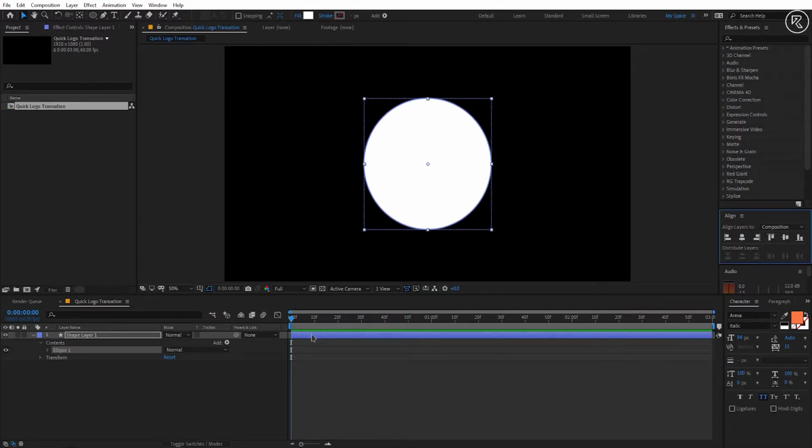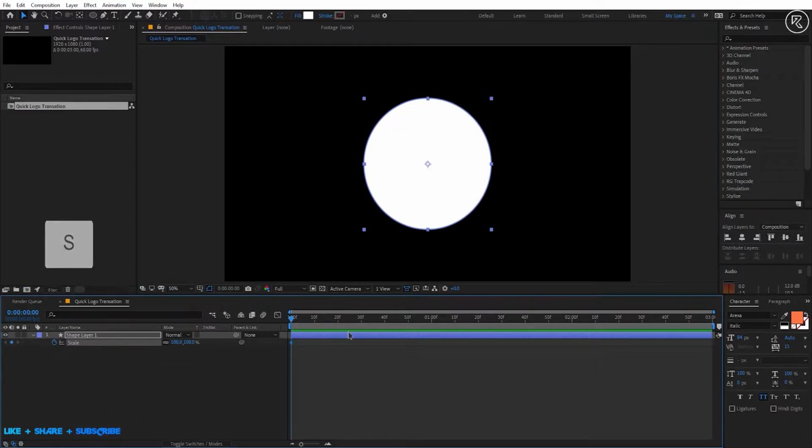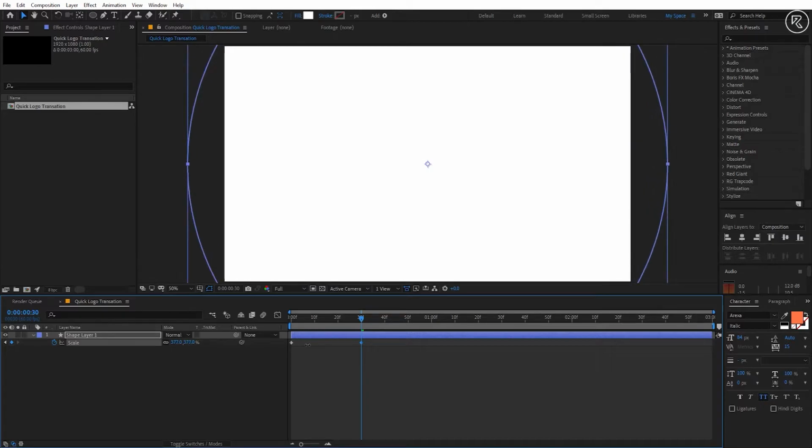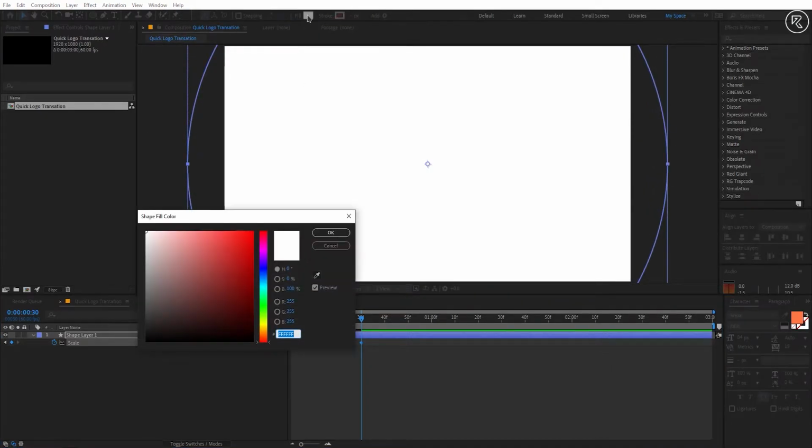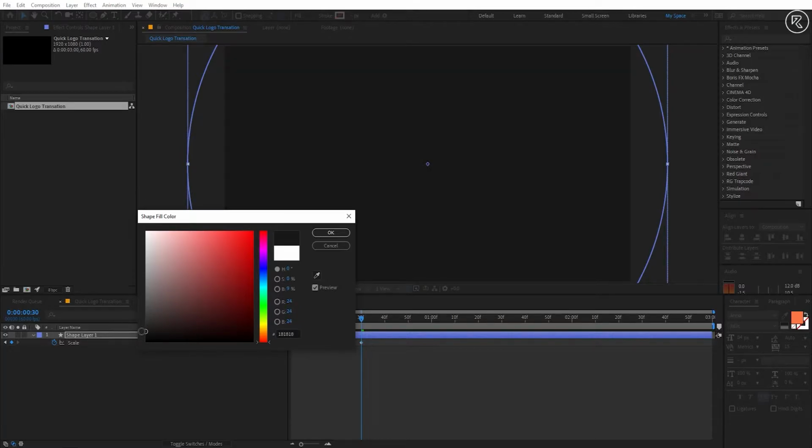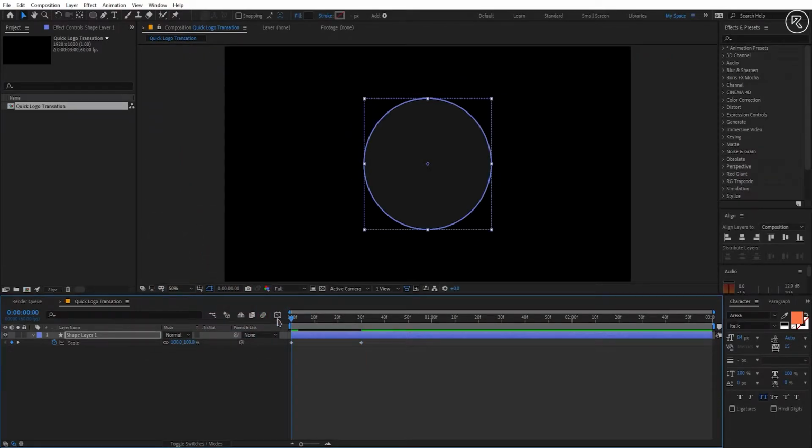Come to 0 frame, open scale and add a key here. Now leave 30 frames. Here set the scale value covering the whole screen. Perfect. Here I'm changing the shape color to something like off black. Cool. Come back to the first frame. Here set down the scale value to 0.